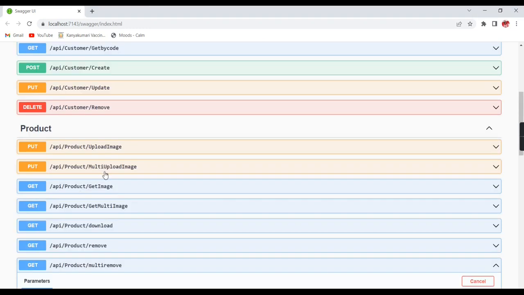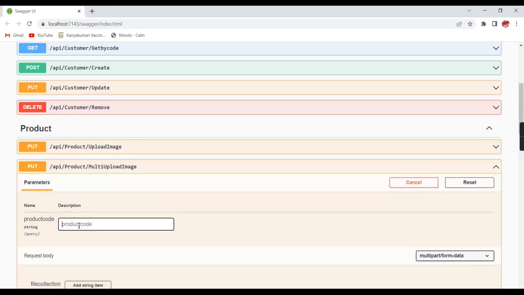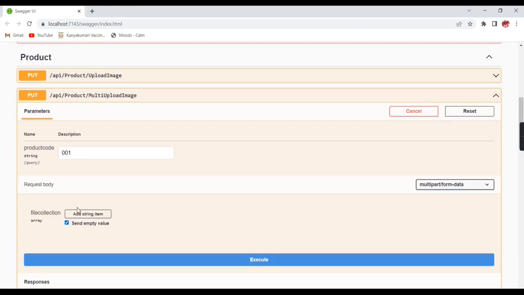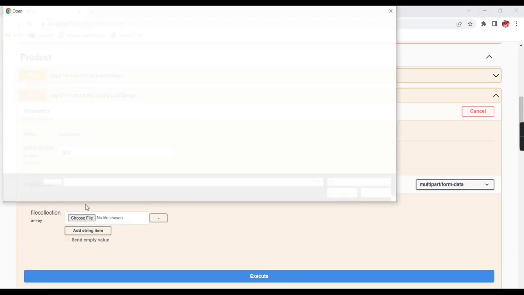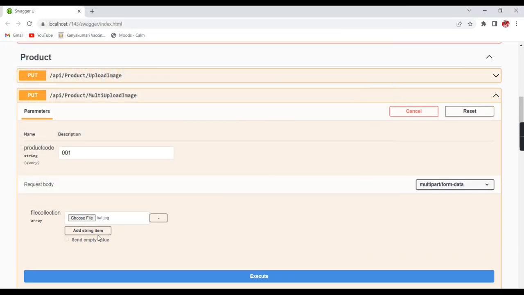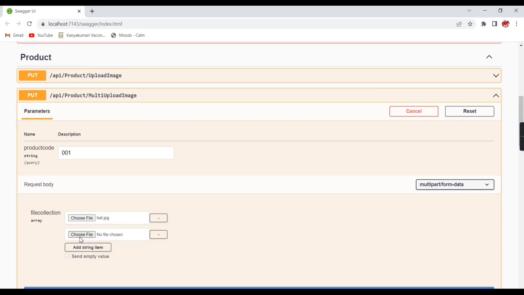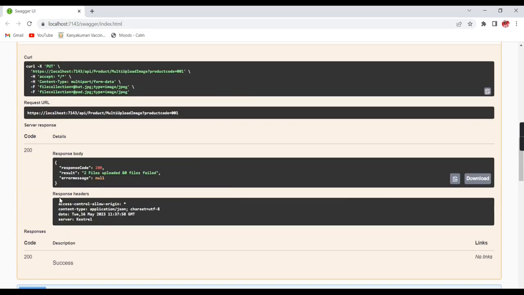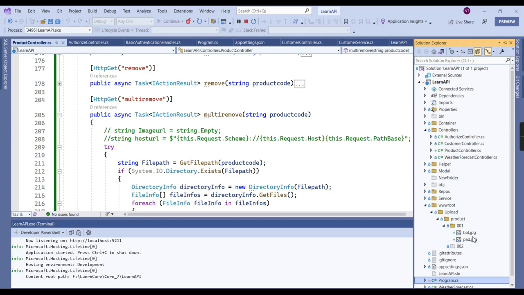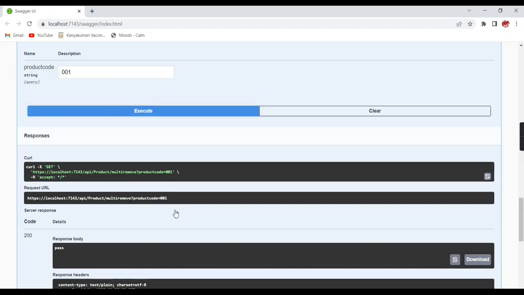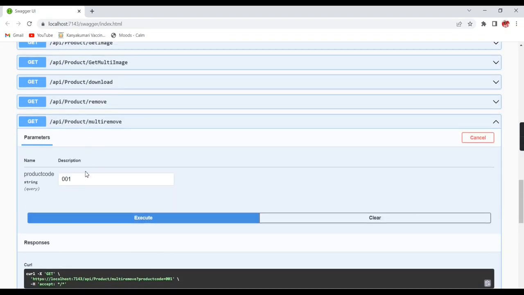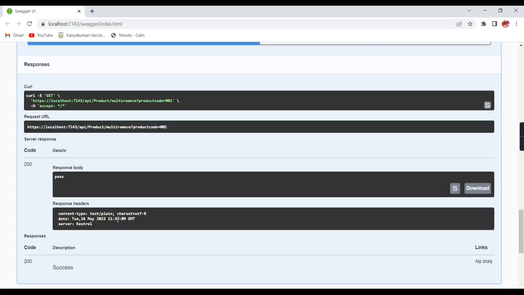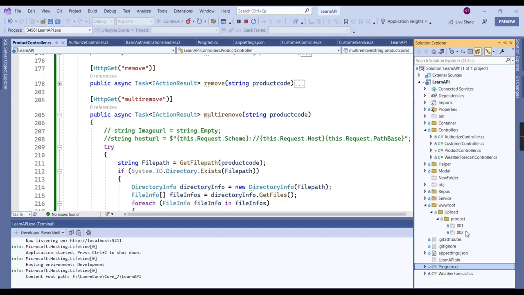Okay. So similarly, if I'm trying to upload something, 001, this bat and pad. So I have uploaded 2 files. See, both are there. So at the end, if I'm trying to delete this one, both got removed. Okay.